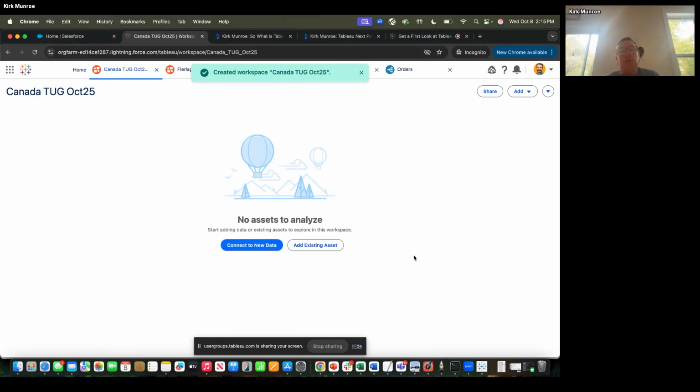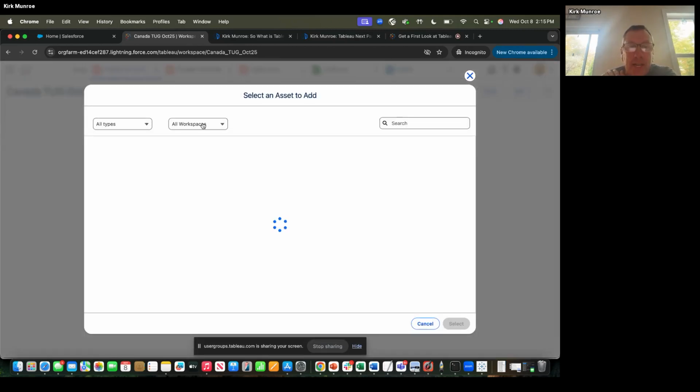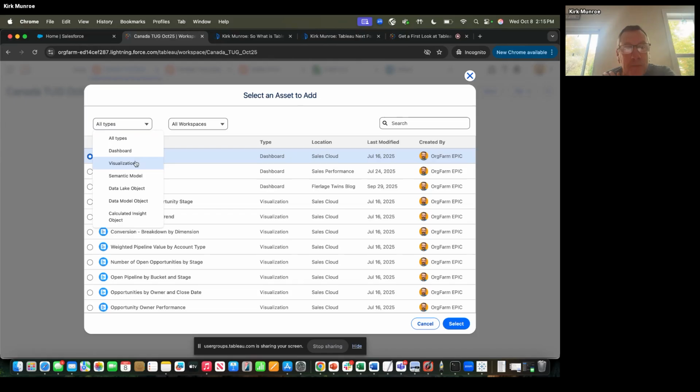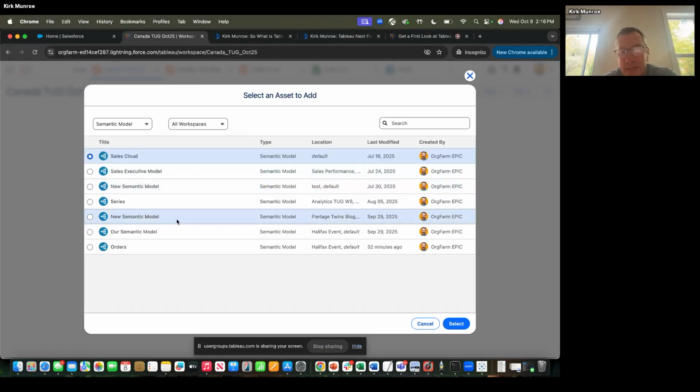Okay, as soon as you create one, you can either connect to new data, or you can add an existing asset. It could be any asset: a semantic model, a dashboard, or a visualization. So I could take a dashboard that already exists and pull it into my workspace this way. The UX is different, but it's kind of similar, right? Again, we might already have semantic models that exist, so I could bring those in.